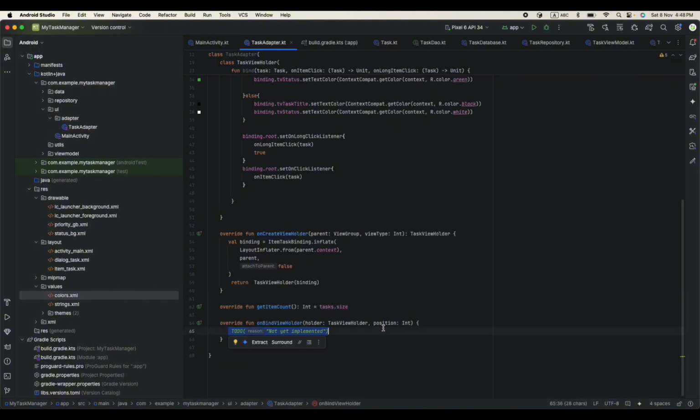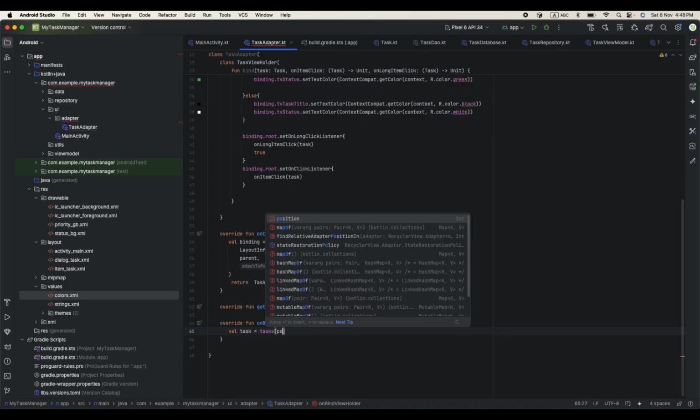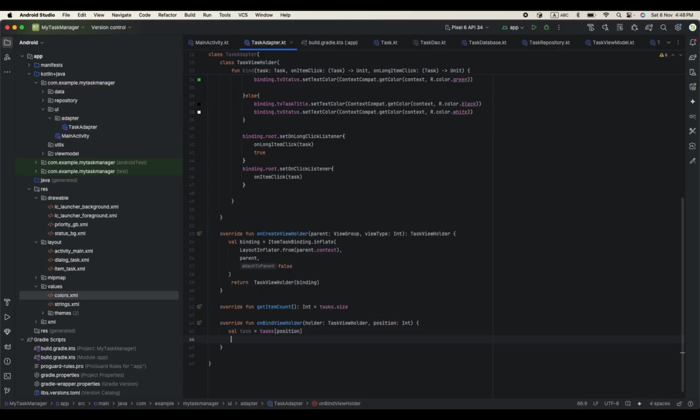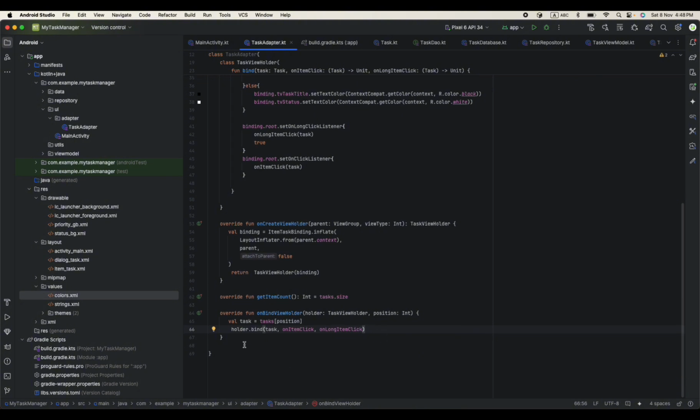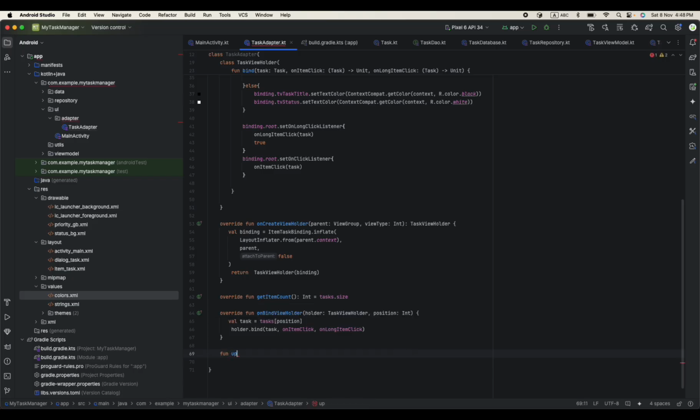The real job is here in onBindViewHolder. In onBindViewHolder, we take one task from all the tasks, by position. And then we say holder.bind(task, onItemClick, onLongItemClick). Okay, all this is cool. For the update, fun updateTask.